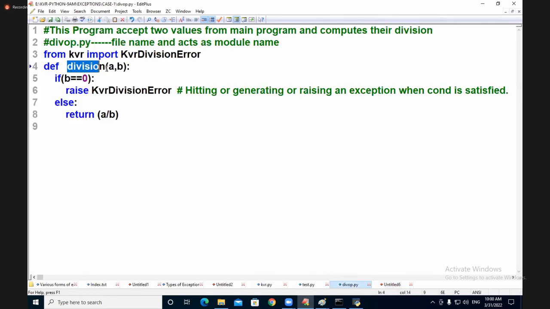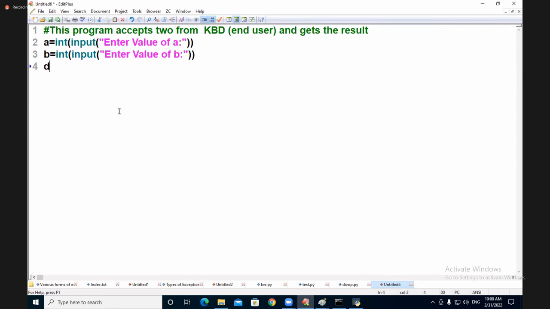Which module is the div division function present in? So I need to say here division of A comma B. What is it called here? A function call, or not? Function call.